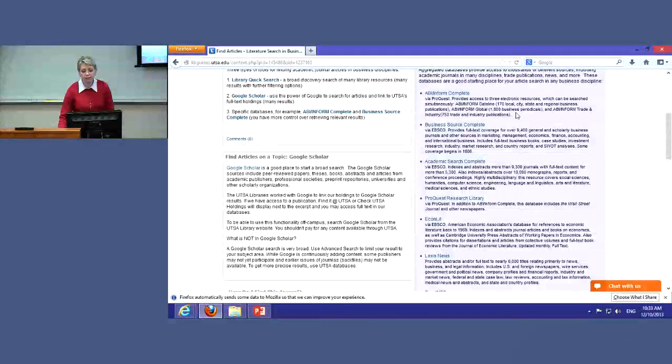So we have a couple of resources that we call aggregated databases. So aggregated means that they pull content from multiple publishers, multiple types of content. So in addition to journal articles, you will have trade publications, newspapers, wire services, country reports, industry reports, and things like that.